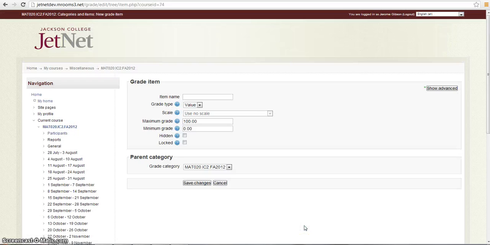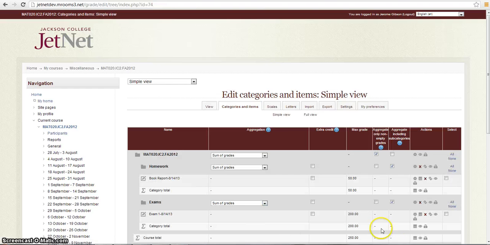Now let's create another grade item. We'll click Add Grade Item. And now we'll give this item a name. Let's just say it's Exam 1. And we'll use today's date as well. Now, let's say your exam is worth 200 points. We could put in 200 for the maximum grade. Now we'll click the down arrow and we'll click on Exams. And we'll click Save Changes.